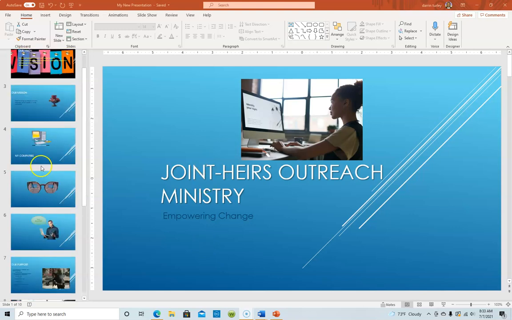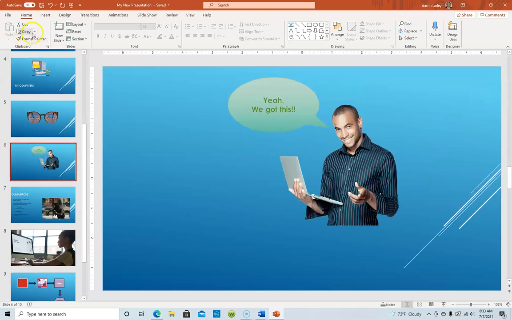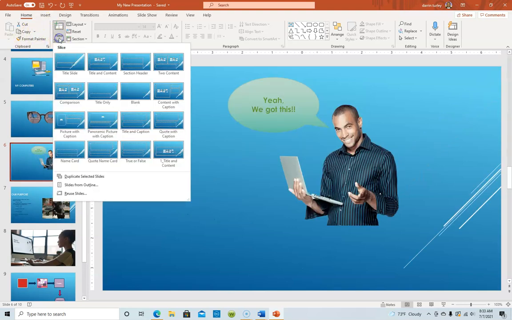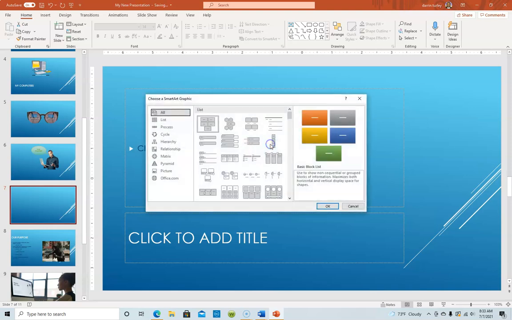So what I want to first do is create a blank slide, insert a blank slide. So let's insert a new slide, and then I want to do one that has a title and content. When you insert a slide that says title and content, you have these options, whereas you can insert a table or charts or different things just by clicking here in this box. What we want to do is insert a SmartArt.